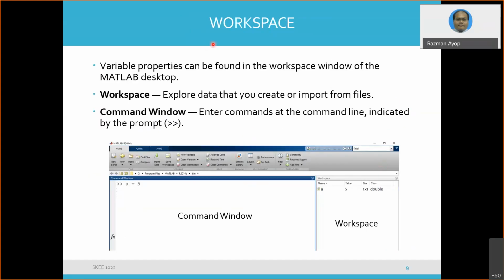So if you open your Matlab here, this one is basically the command window. You can write anything here, and it will process your code. When you write in the command window, the variable will be saved in the workspace. This is the workspace. So when you write any variable, it will be saved in the workspace.